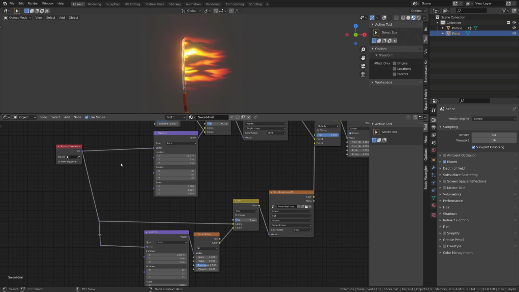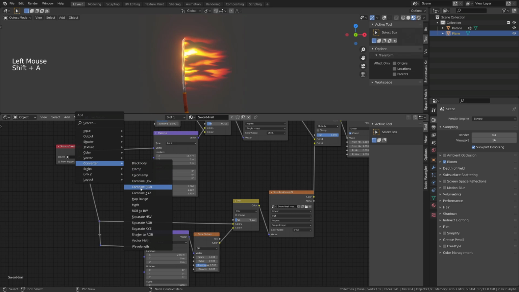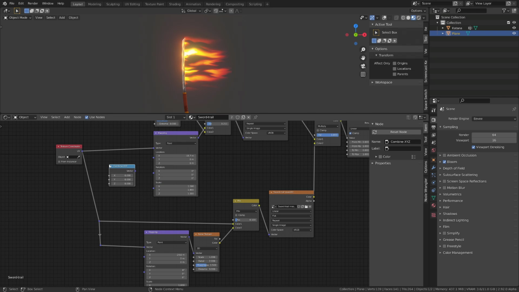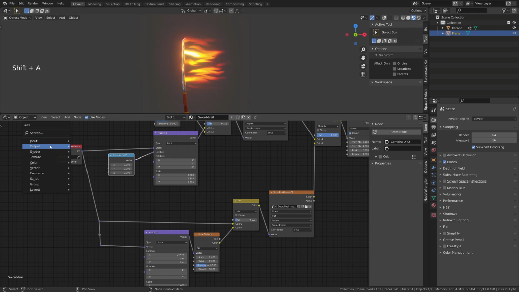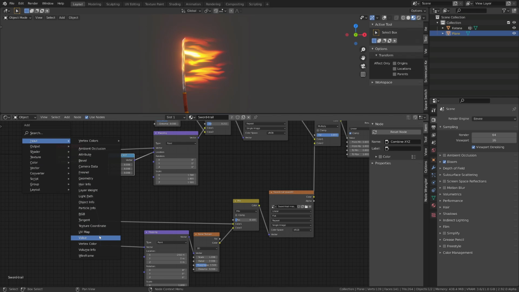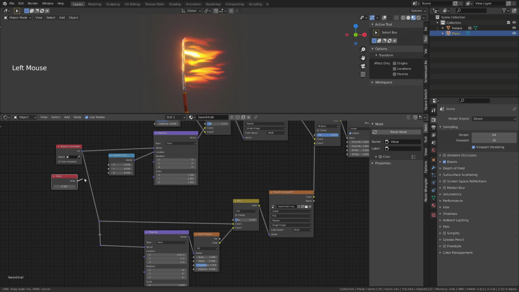So now instead of animating both locations of both mapping nodes, I like to use only one value. So I will use a converter combine XYZ and then I will add an input value node. If I plug this input value node in the X value of the combine XYZ, then it's like moving the X value directly into the mapping node.